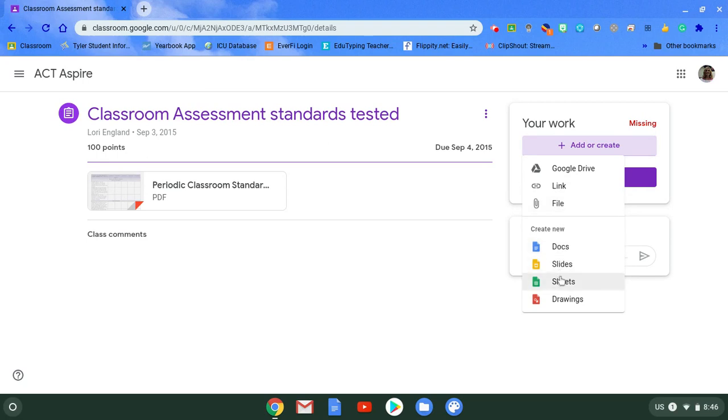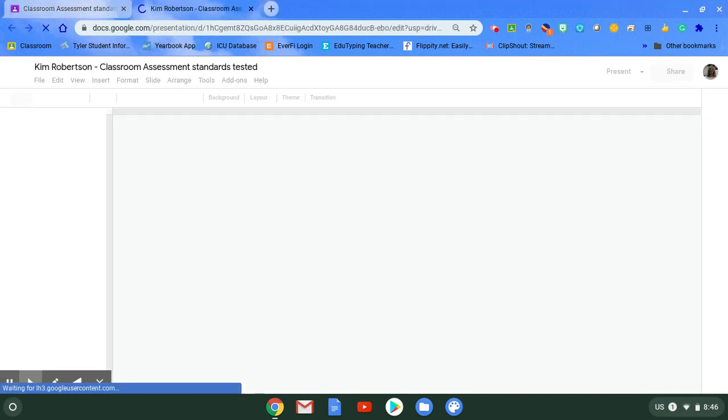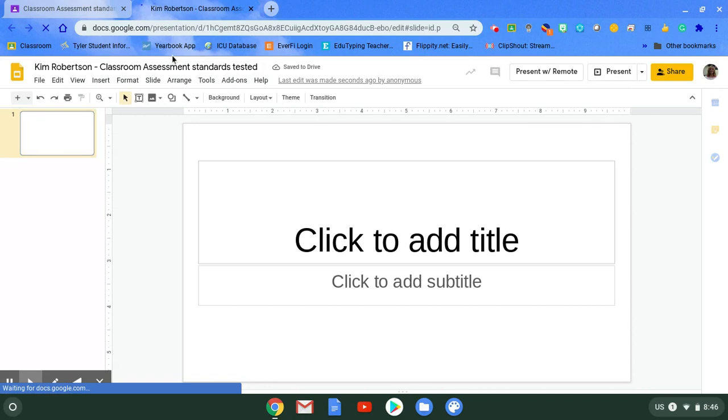You can also create brand new blank documents. So if I wanted to create a blank slideshow on this, I could click on slides, and it's going to open up a brand new slides document that's linked directly to this assignment. It's not anywhere else except for in the folder for this class, and you'll notice that up here at the top, it automatically put my name and it put the assignment name up here. So then you can make your changes to that assignment.